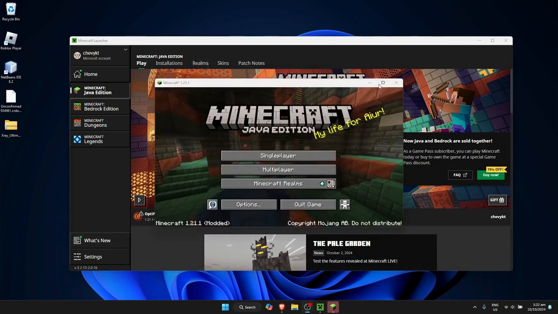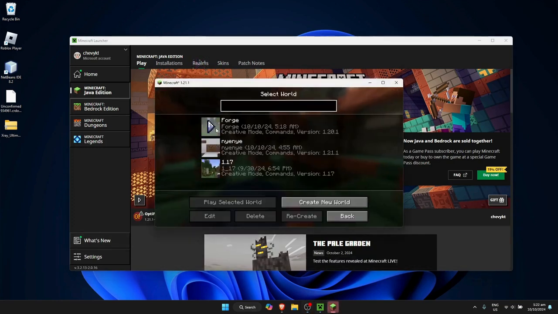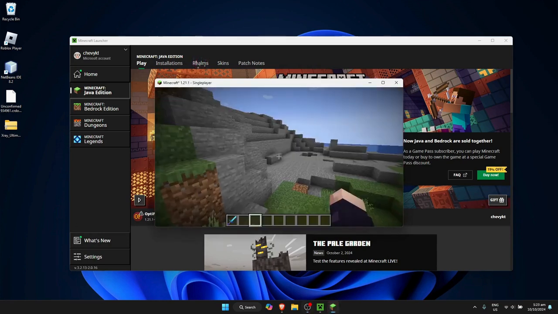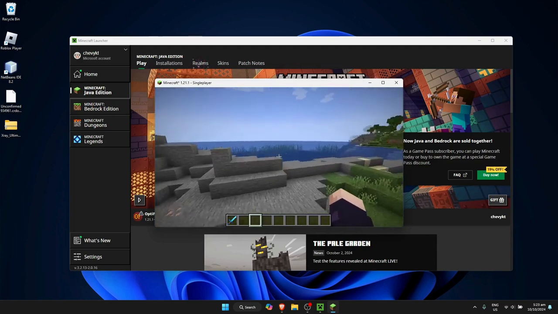Now once Minecraft is open, you simply need to open your game up or open up your world. So I'm just gonna open up mine right here and wait for it to load. So once it's all loaded up, I've just minimized it so that I could show you. So there are other steps.